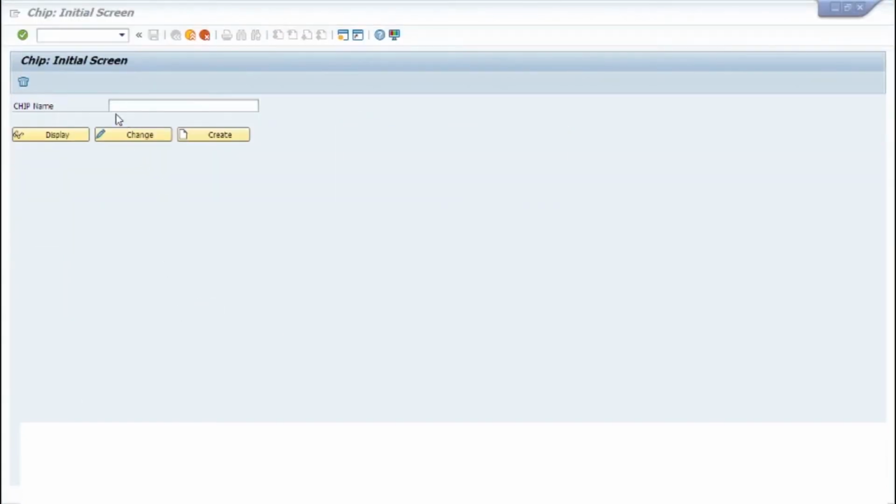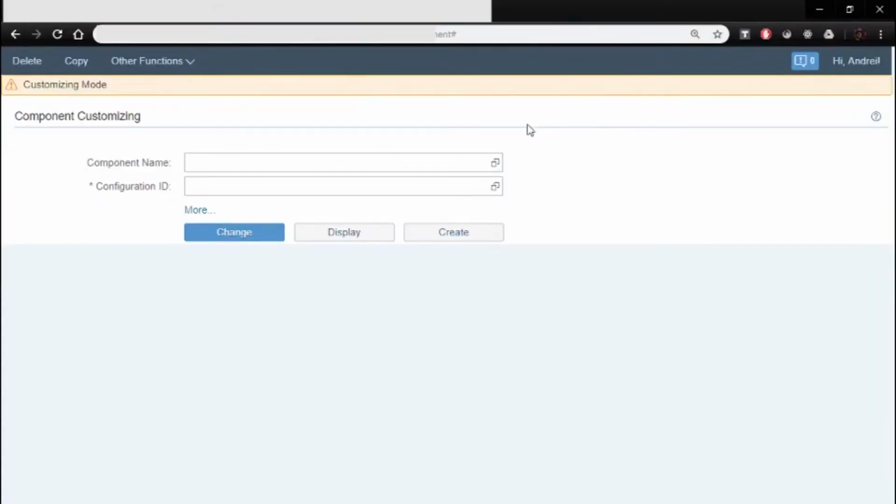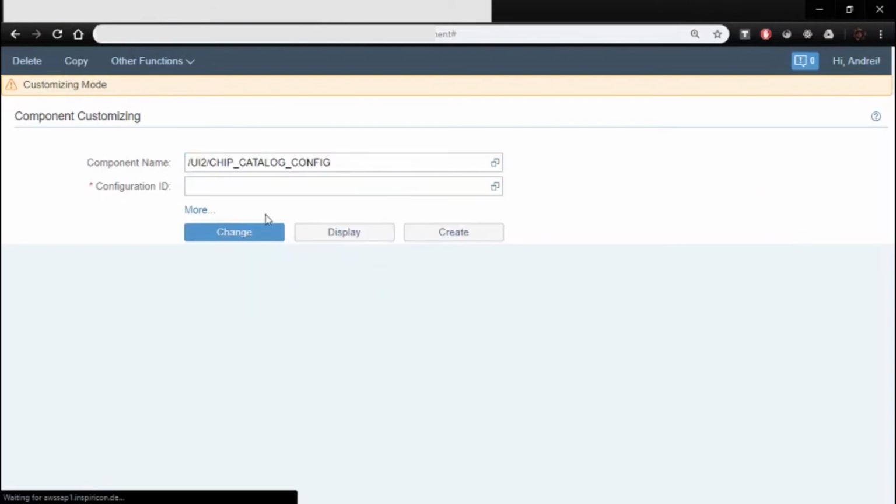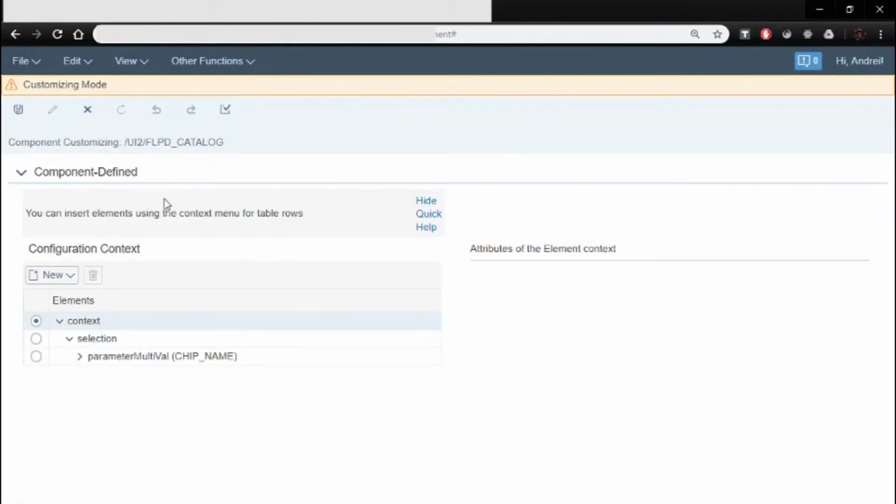With the chip being created, we can now start including it into the Fiori Launchpad component. And this is done using the customized component that can be launched from SE80 as a WebDynpro application or by following the URL provided in the description. You will need to have admin permission in order to modify the standard component. We will need to adjust the component chip catalog config. And the configuration ID will be Fiori Launchpad catalog.